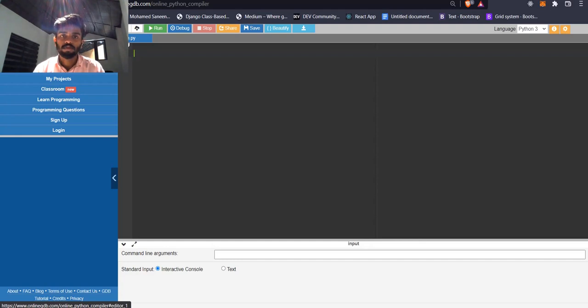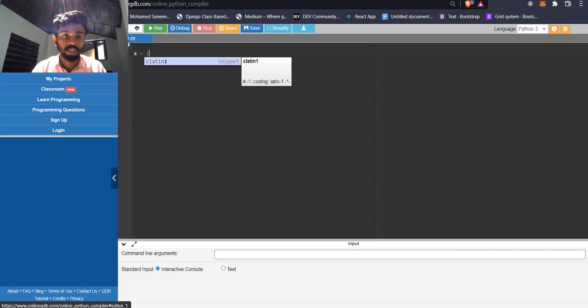Immutable objects means that if we create an object, we cannot change it after creation. So, let's look at an example. Here I'm going to assign x equal to 1. Here 1 is an object of integer type and x is the pointer.